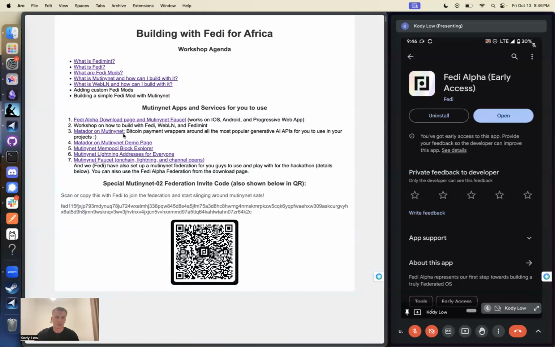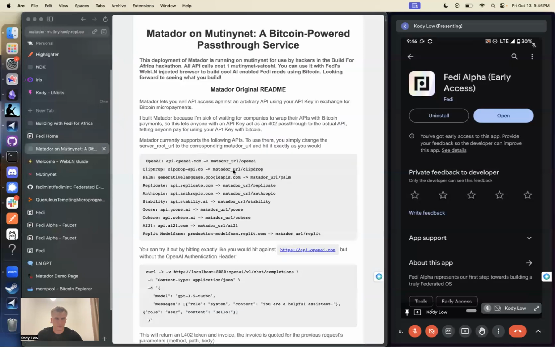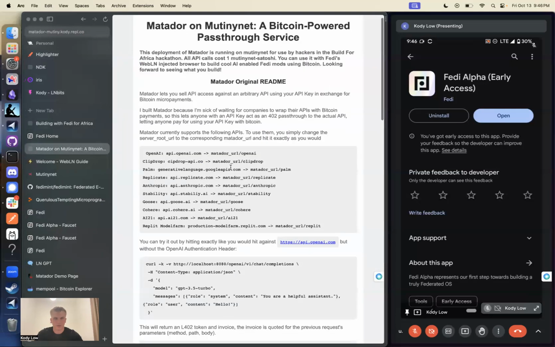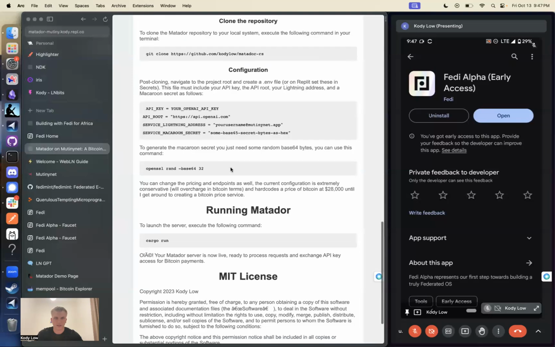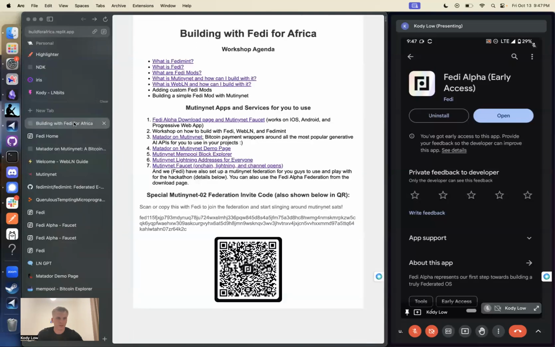And so I'm running Matador on MutinyNet so that when you're building, you don't have to pay, but you still get the experience of do a call, get an invoice, do a call, get an invoice, right? Which is pretty cool. And if you just go on here and open up the Matador on MutinyNet, I did a little walkthrough of it, and we're also going to be using it a little bit later, so you can see how it works.